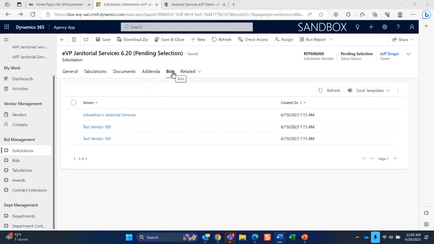So that is looking at the bid. I'm on a solicitation. I go to the bids tab. I see all the bids there. Click anywhere besides the vendor's name. I can see it, download the file, or I can go up here and download all the files together.